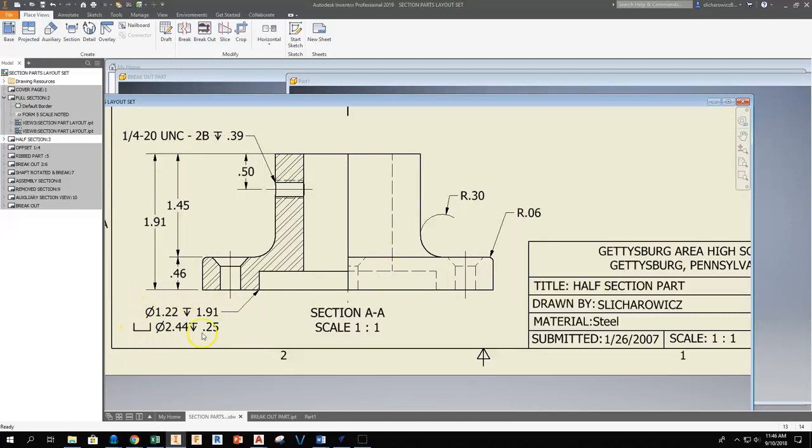The information I'm going to need for the counter bore is in the note, where it gives me again the diameter of 1.22 with a depth of 1.91, which is indicating full depth of the part. The counter bore is 2.44, and the depth of the counter bore is 0.25.